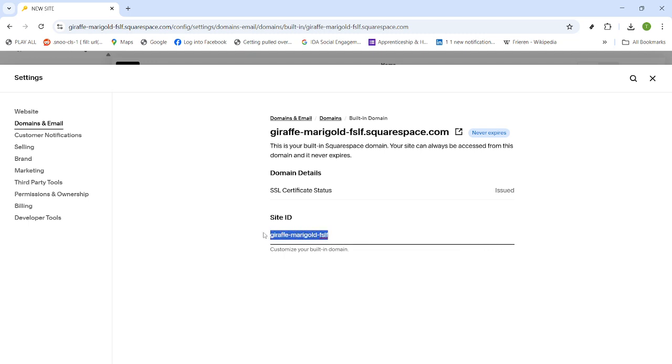Back on the domain screen, look for the Auto-Renew setting, often labeled Never Expires. Turn this on for your primary domain. This ensures your domain renews automatically, so you never risk losing your website or email because a payment date slipped by. You can always update your billing details later, but enabling this now is a great safety net.